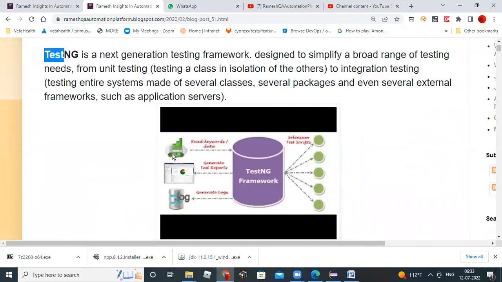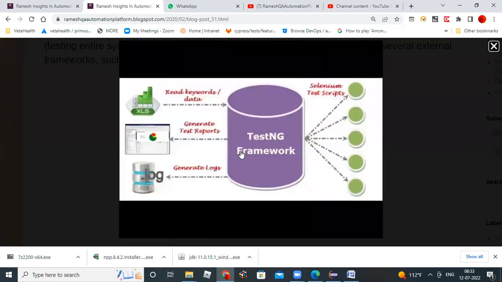That's a main advantage. If you see this diagram, all your Selenium test cases are on one side, and it will take the data from Excel sheets outside the source files, and it will generate the test reports and generate the logs. So that's the advantage with TestNG. It generates the logs and also test reports.